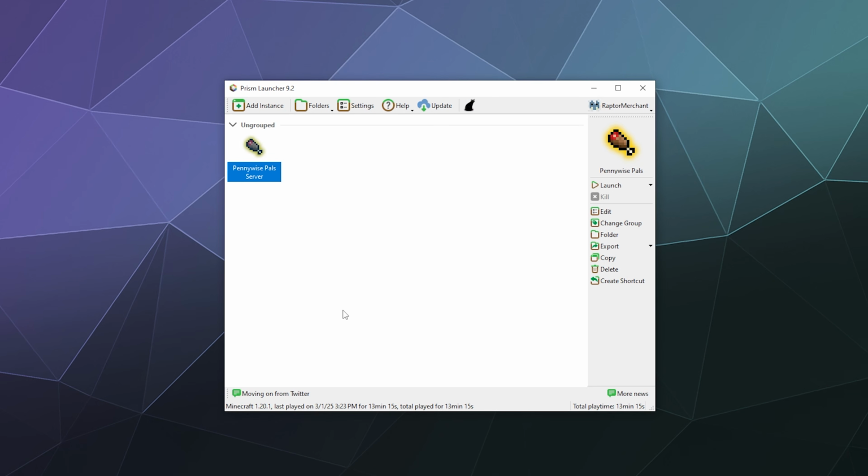So I hope you found that helpful. This has been a quick look at how to increase the memory allocation or the amount of RAM you allow Prism Launcher to use when launching different mod packs from the launcher.